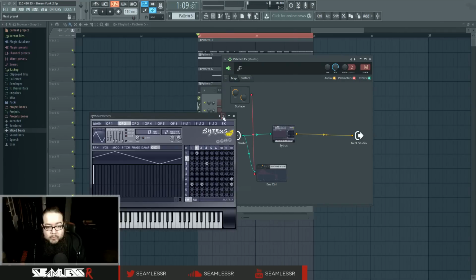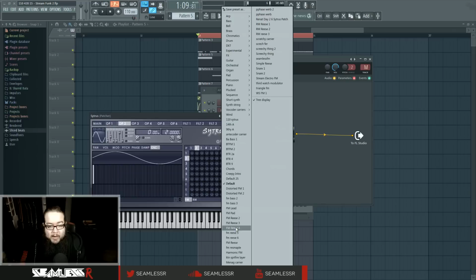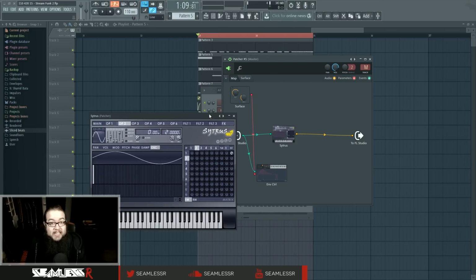Where's default? Oops. Also notice that all my presets are still here because when I installed FL12 over my old FL11 directory, it copied everything over. Well, I didn't copy everything over. It just didn't get rid of everything.